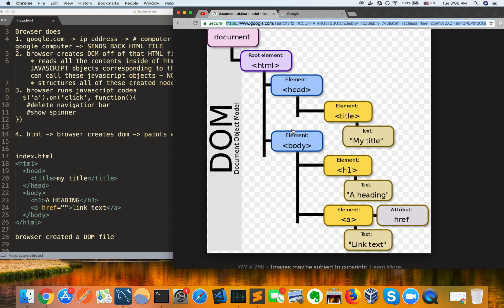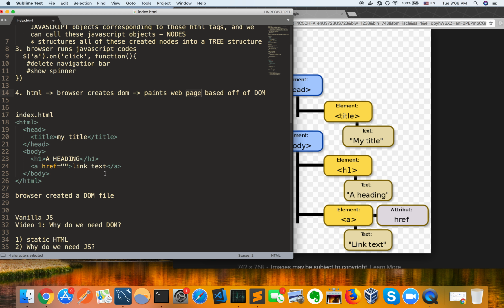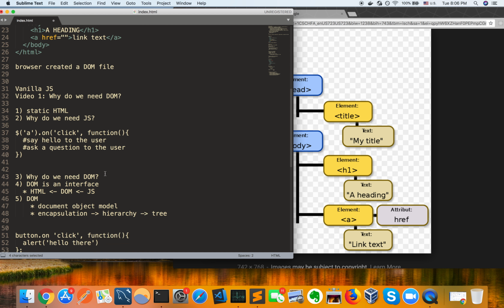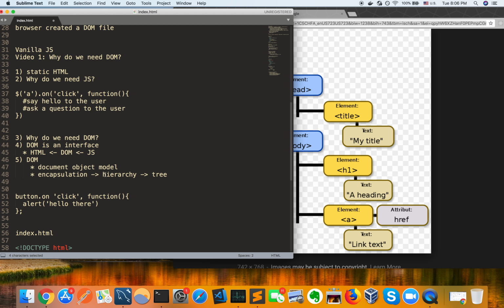So the HTML file is literally grabbed by the browser to create the DOM, and with this DOM we could run JavaScript. JavaScript could interact with it, and so now we also paint the browser off of this DOM, and so there you have it.